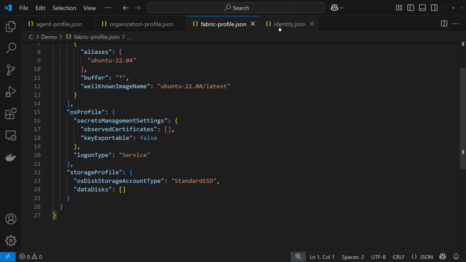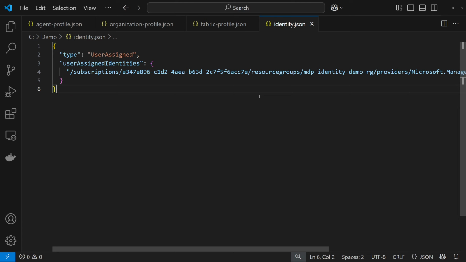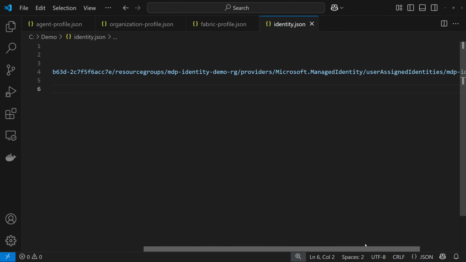Lastly, the most interesting file for today is the identity, and there we configure the identity we want to use for our Managed DevOps pool. So on top, we say it's a user-assigned identity, and on bottom here, we add the ID of our identity. This means we have here our subscription ID. So if you follow this demo, you also have to update this ID because your subscription is going to be different. And if you use the same names I've been using for the resource group and managed identity, then you don't have to change anything. If you change the names, then you also have to update them here.